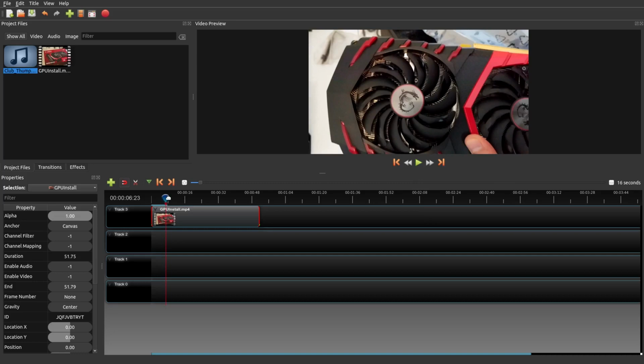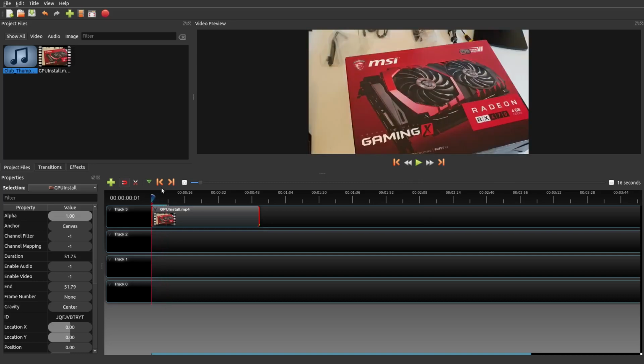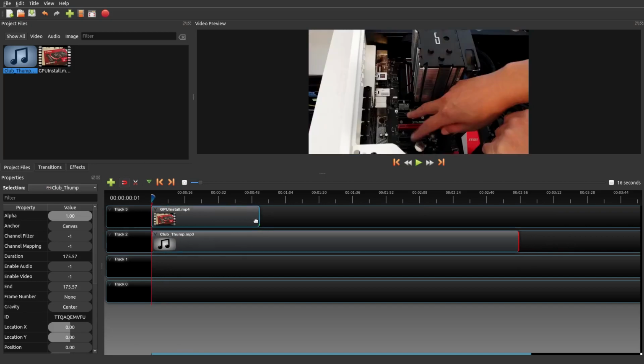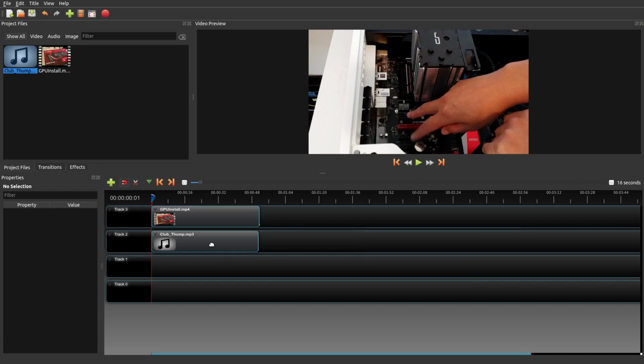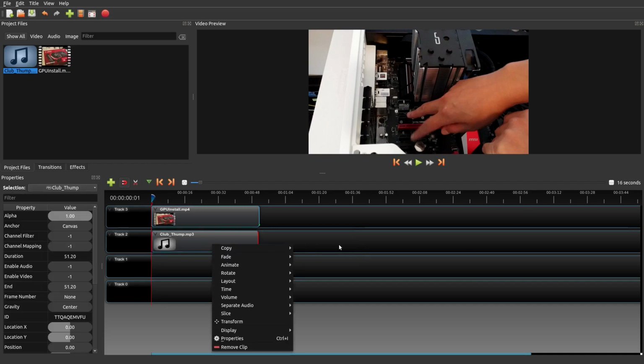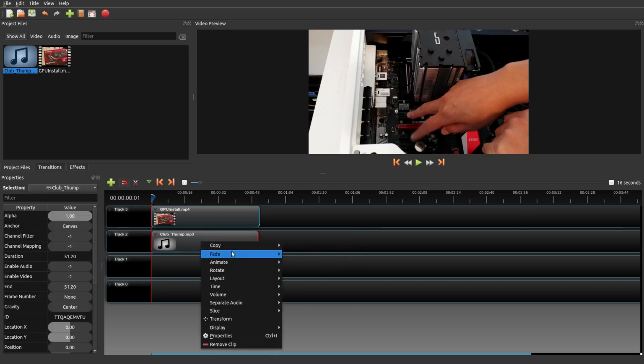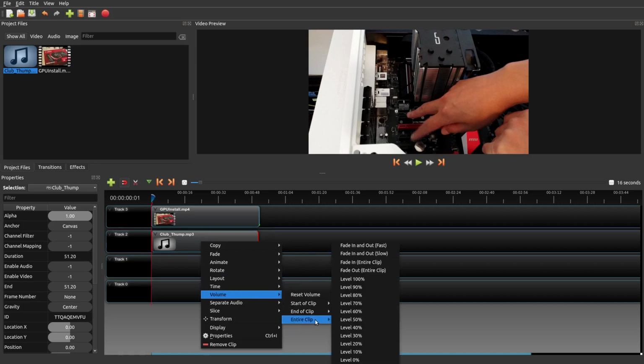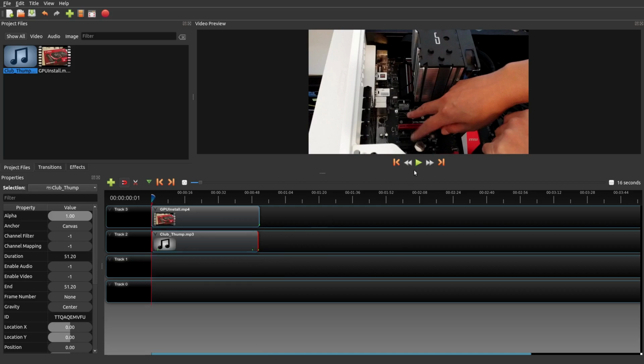So now that we have it sped up, let's go ahead and add our music. And now that the clip has been shortened because it's sped up, I want the audio to end right there. So I take my scissor tool, and we'll just cut it right about there. Okay, so delete that, and now I want it to fade in and out slowly, so just right click, volume, entire clip, fade in and out slow. There's my keyframes. Let's press play.